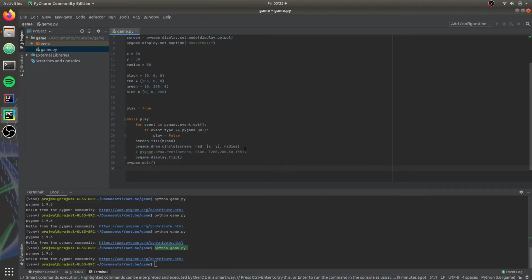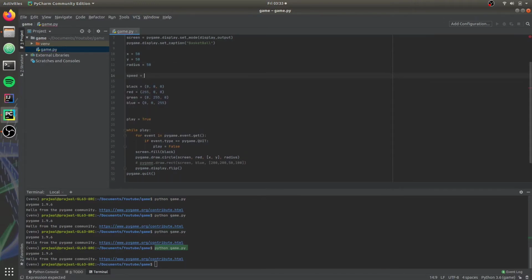Now we want to make the circle move. So how do we do that? For this, let's create a variable called speed. This is the speed in which the ball or object is going to move. And now we need to check for an event which indicates whether we are going right, left, up, down.